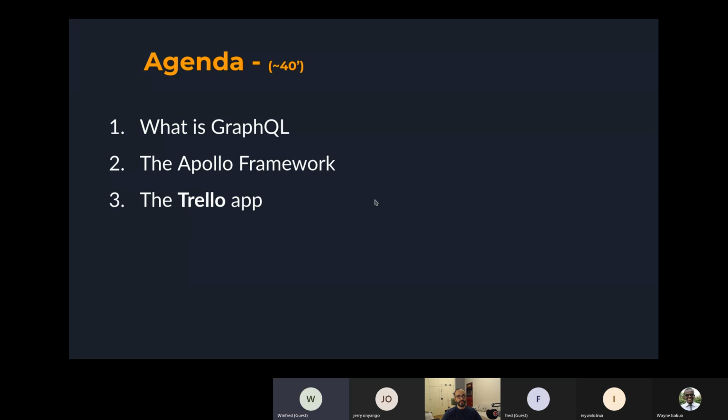So this will be the first thing, what is GraphQL. The second one, which all the talk and the application is built around, is the Apollo framework, which is a very good one. I use Apollo both on the front-end and back-end side. For the Trello app, I have built a Node.js backend application using TypeScript and MongoDB as the data source, and the communication back and forth between frontend and backend is with GraphQL.